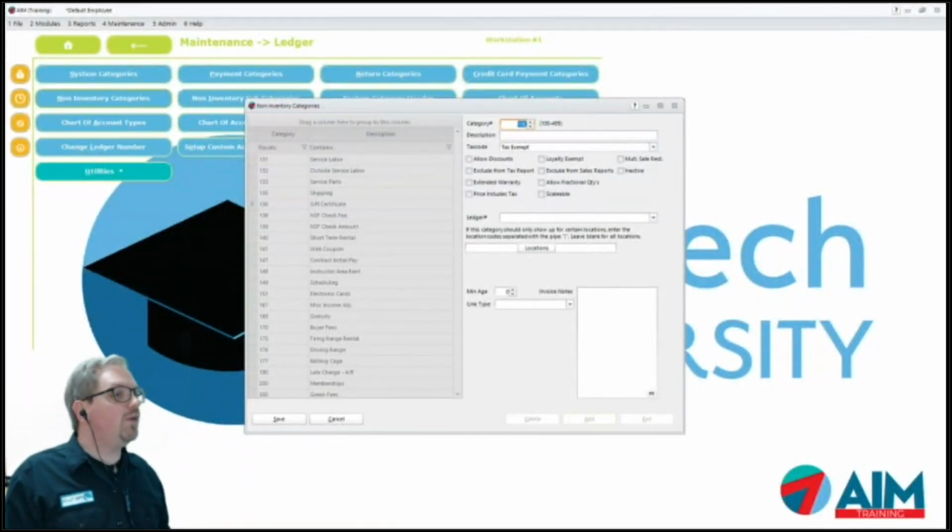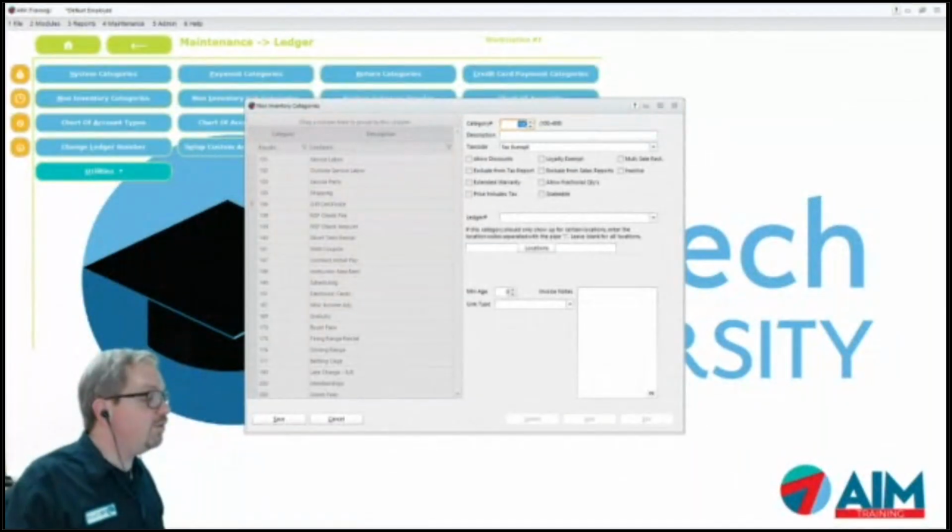Anyway, like I was saying, when you're adding a non-inventory category, in version 12, it will actually assign you the next available category number. You have a choice between 100 and 499.